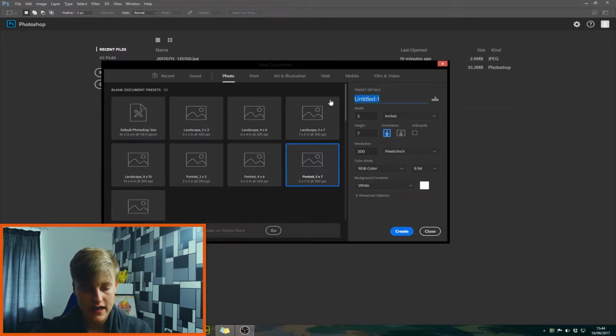Now over here is various different tools you'll see. So preset details, this will be the name of your document, so you call it document 1. Now over here you've got your width in whatever units this is, your height in whatever units that is. You've got your orientation, so landscape and portrait, which is quite self-explanatory, it just switches these over.